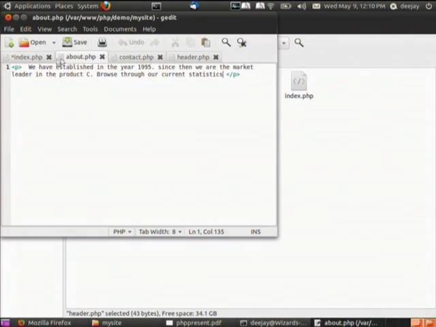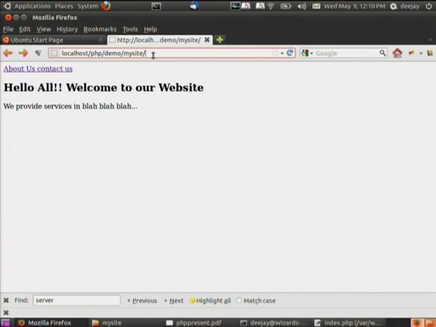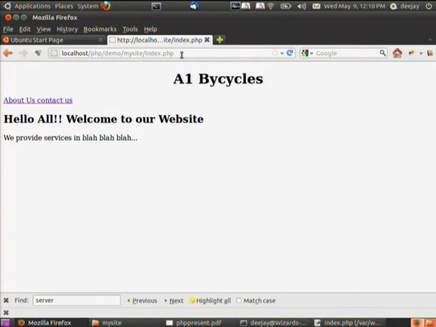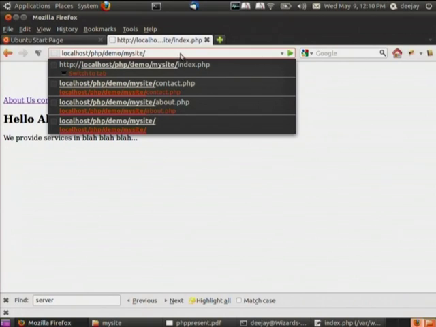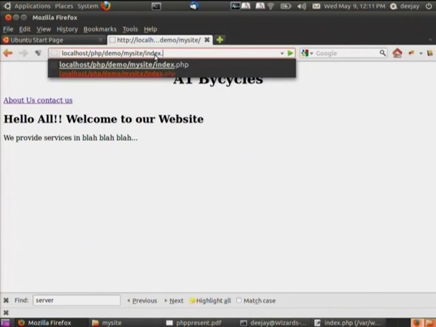So what I can simply do is include that header.php at the start of my index page. One thing: I have not put index.php in the address. When you fetch a page from a folder, the server first looks for index.html or index.php and fetches it. So you don't need to specify index.php. That's why my site opens as such; it is implied that it is index.php.